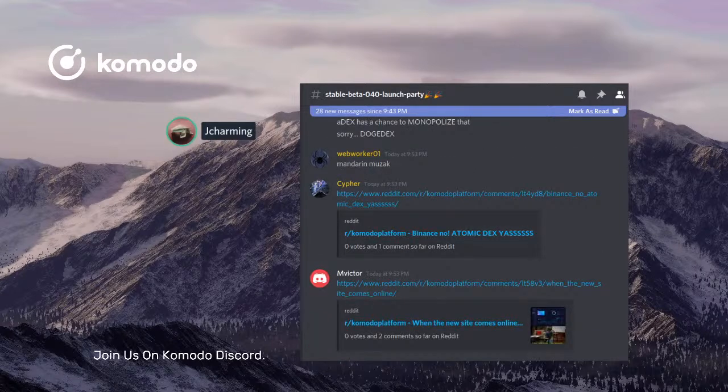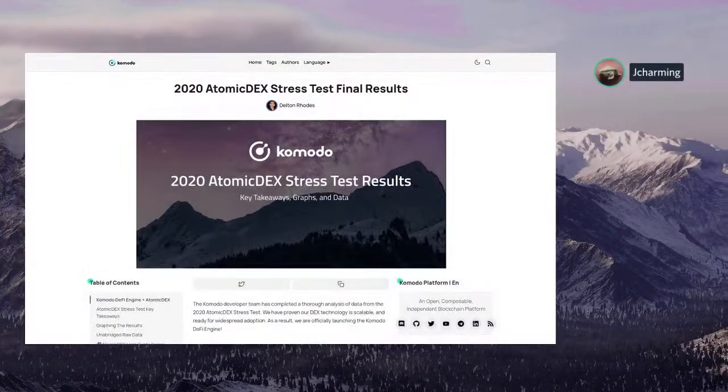During the stress test, we had nearly 250,000 swaps that went through the Komodo DeFi engine, the technology that underpins AtomicDEX, and we broke things and the dev team fixed them on the fly. We basically made it so that the dev team was allowed to sleep for 3 days in a row, which is kind of a win and kind of not at the same time. But they loved it. We loved it.